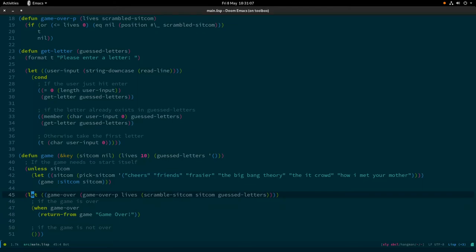Yeah, we get the game over state. Just because we're getting the game over state, that does not mean the game is over. So I just moved my comment around a little bit there. If the game is not over, what we then want to do is format t, and then print the result of our status function.